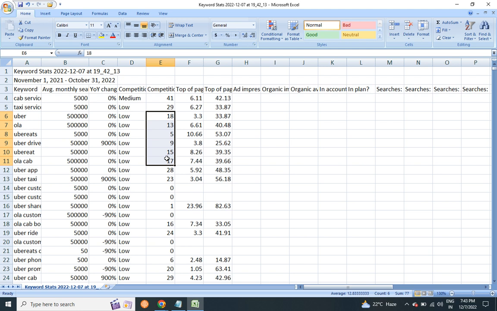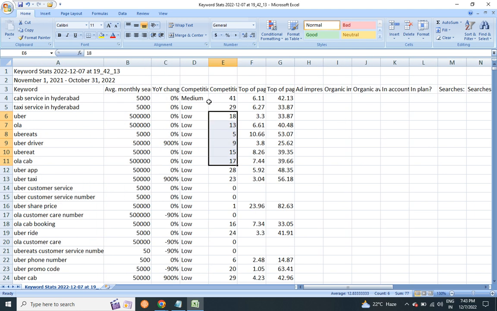So cab service in Hyderabad. Only worry about this one. The top page bid is 42 rupees. That means per unique click you will have to spend 42 rupees approximately for a quality score of 5. You have higher quality score, you will be getting discount in this price. But even then 40 rupees is very high.